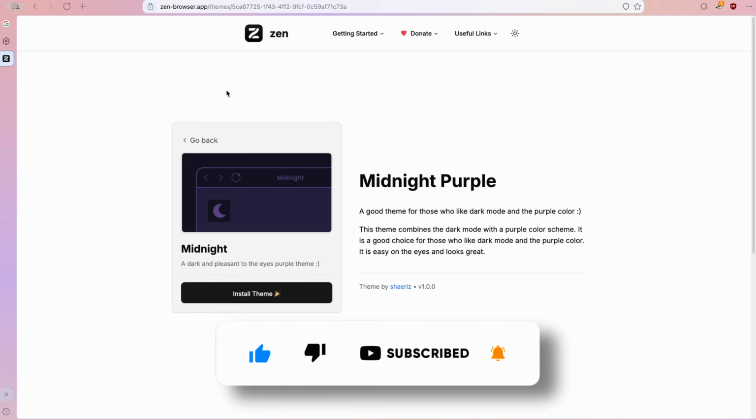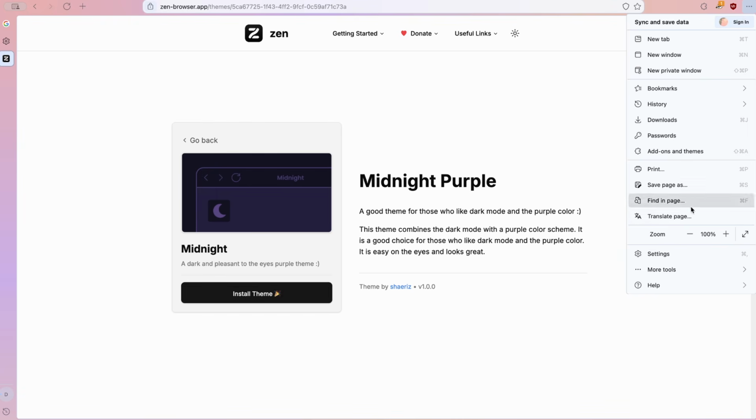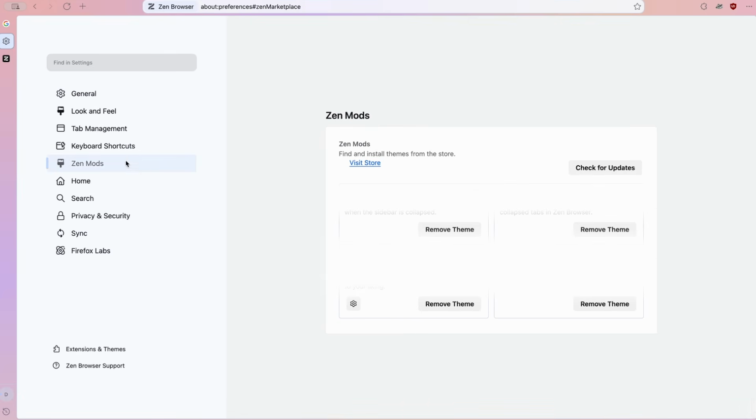Now to uninstall a Zen mod, you can simply go back to the settings by going here on the right, click on the settings and go back here to the Zen mods. Now here, just simply click remove theme.